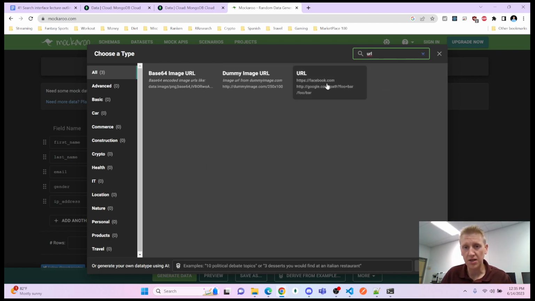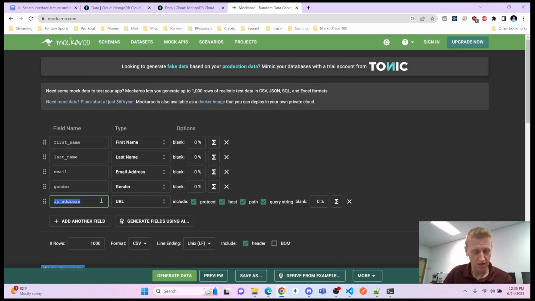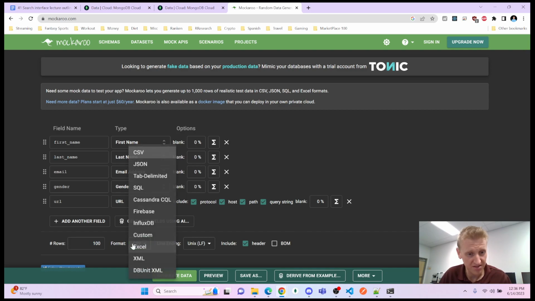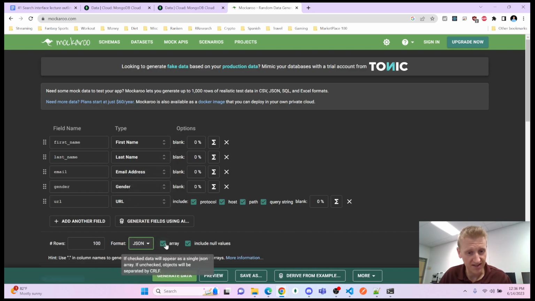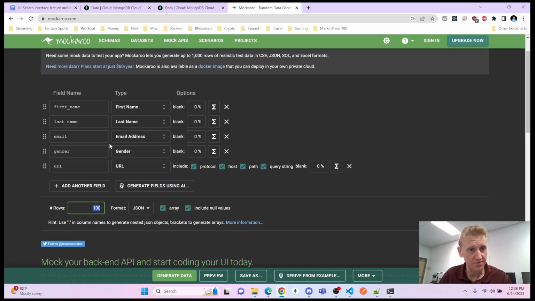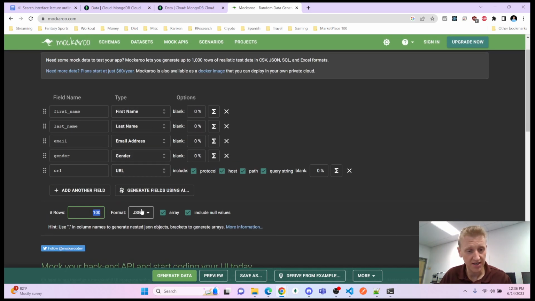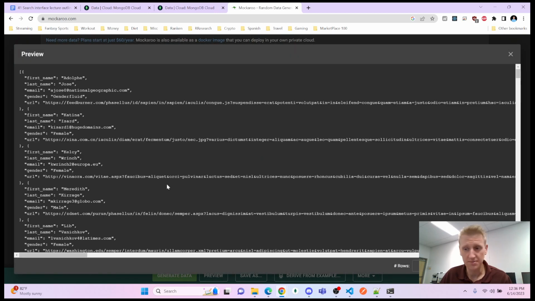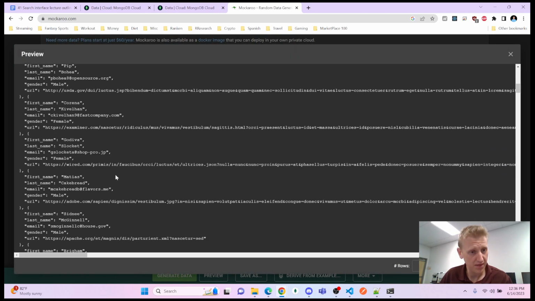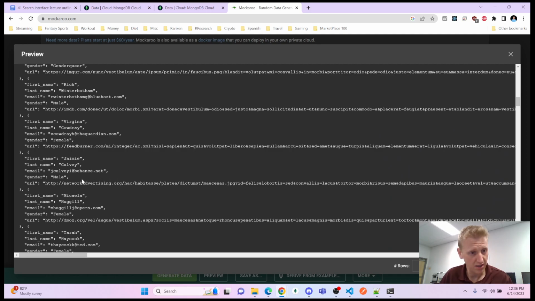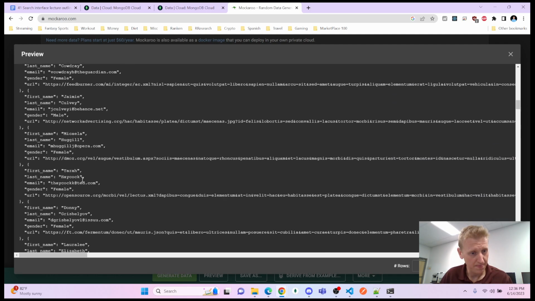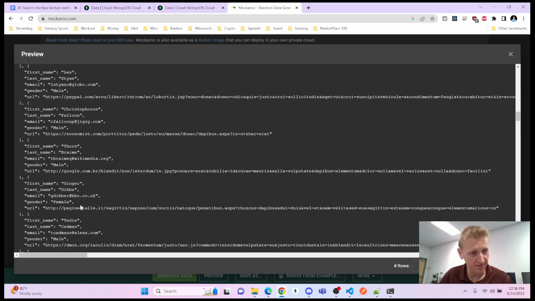There's all sorts of data that you could put in here. Maybe URL is what I'm thinking. And just a little bit more, and maybe we'll create 100 instead of 1,000. 100 records in a JSON format inside of an array. You can, again, change the data that you want to seed. And if I preview this, it gives me a lot of data.